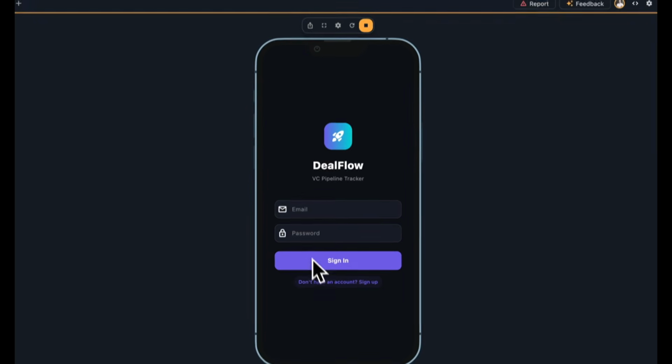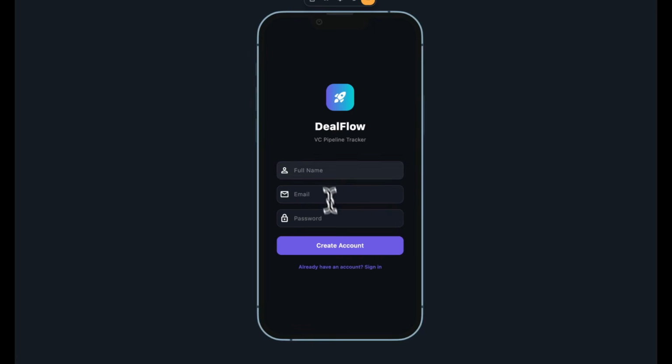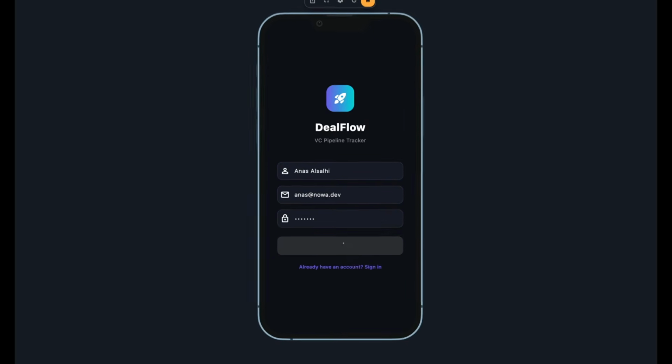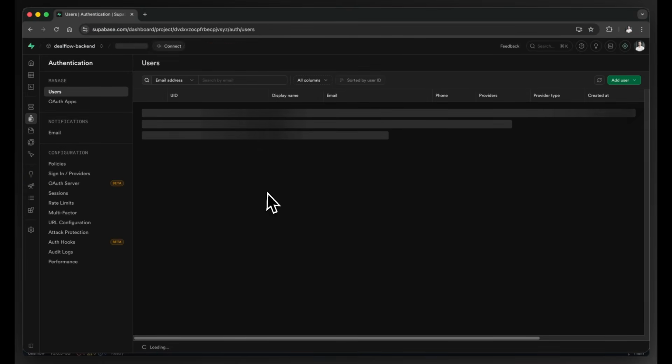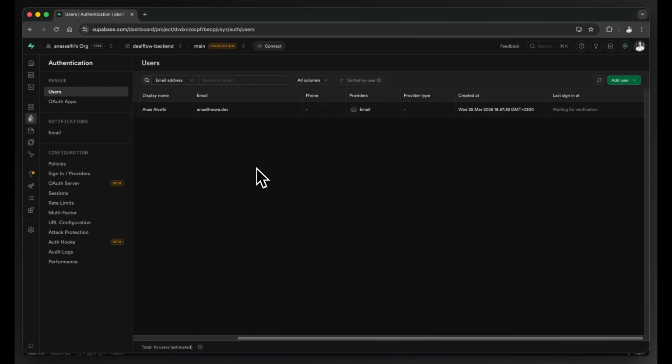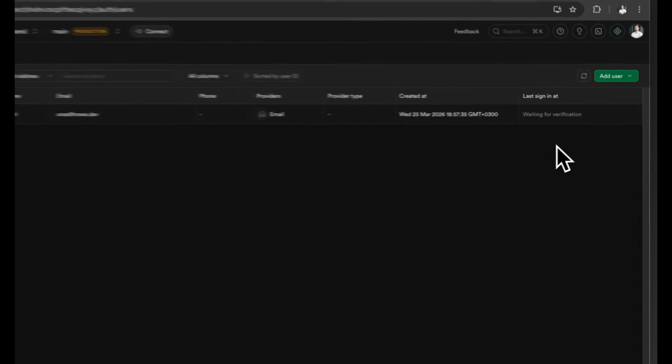Now in Nowa, you can instantly run the app without waiting, without building inside Nowa itself. And here I am signing up for the app. Now it is telling me that I need to verify my email address. So if I go back to Supabase in the database, I can see there was a new user created, but it is waiting for verification.